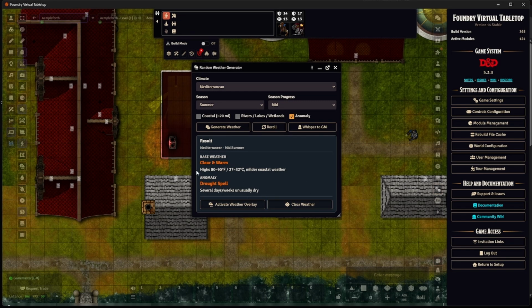That goes with this. Like I said, because it's a straight D100, this anomaly, if it comes up, may completely contradict. So, for example, you may be in the middle of summer in the desert, and you roll an anomaly, and it says freak blizzard. Well, that's probably not going to happen in the desert. So it's up to the GM's discretion to decide whether or not that's going to work. And again, if you don't like it, you re-roll.